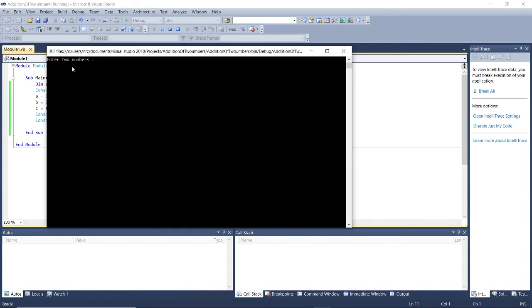See, it will ask you to enter two numbers. Suppose the two numbers are 123 and 4. What is my expected result? It is 127. Now we will check whether it will display or not. So addition of 123 and 4 is 127. So I think all of you are getting this.